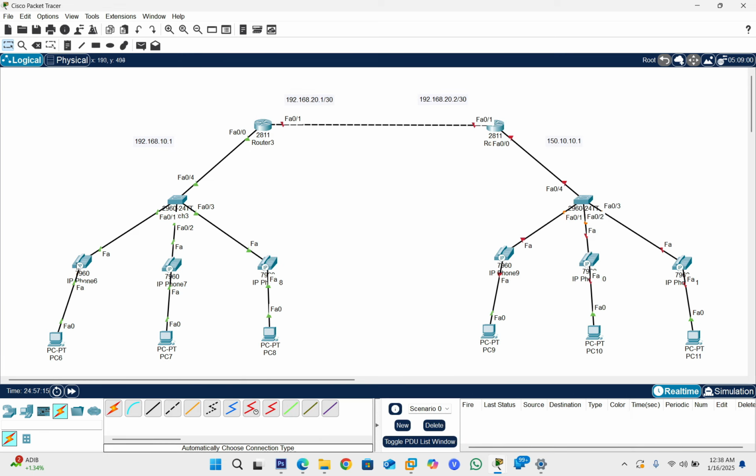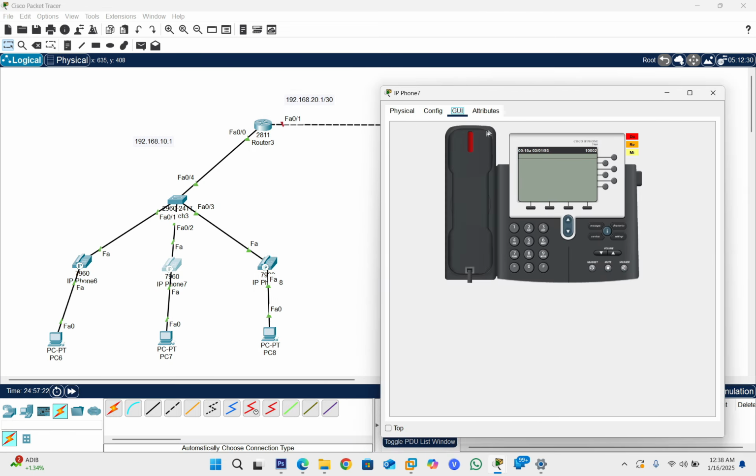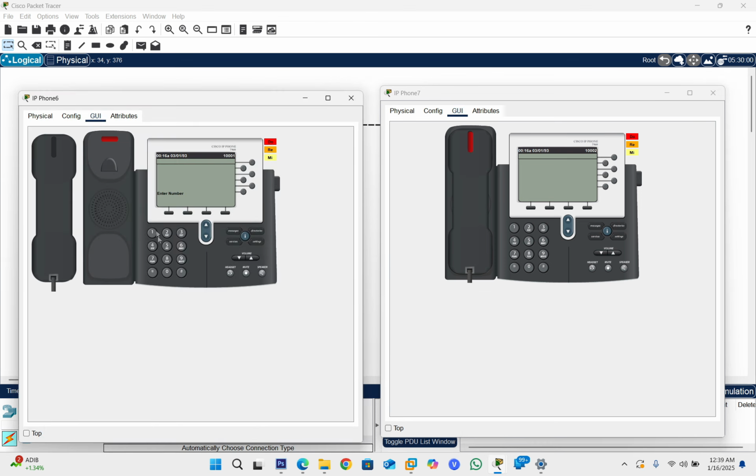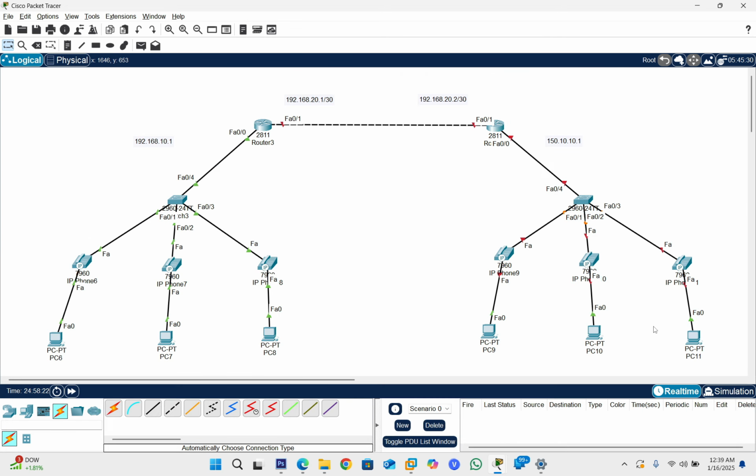When I call 10,001 to 10,002, if I call 10,002, now you can see the ring out, and this is the 10,002 phone. I'm going to pick up. Now you can see the phone is connected. So now the other end also we need to configure.